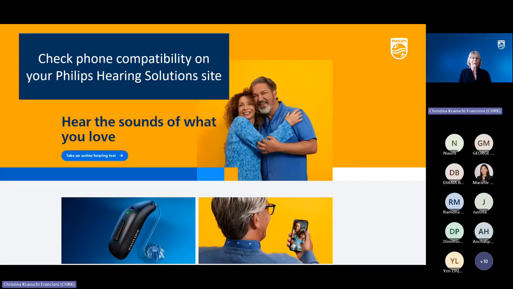How do you know now if the smartphone of your customer is compatible with any connectivity device or with the EasyLi adapter? Don't forget to check the compatibility guide on your Philips Hearing Solution website, because this is really the easiest way to see which hearing instrument is compatible with which smartphone. So if your customer would like to buy a hearing instrument and then he also needs a smartphone, then you can check there immediately which smartphones are compatible, or if he asks you, is this phone compatible? It's a very, very nice source to check.